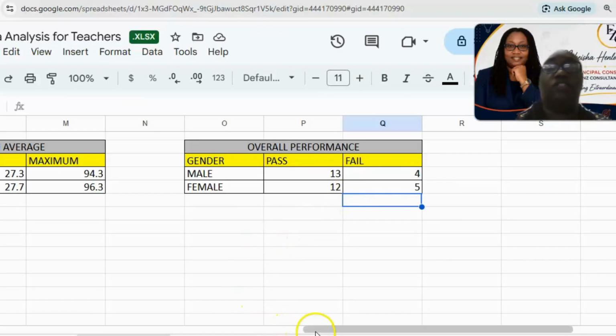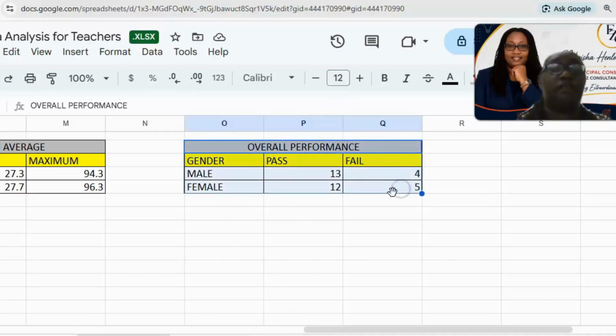Now we have just used our COUNTIF function to count the number of students passing as opposed to those failing by gender. Now we are ready to insert a graph, and we'll be using this overall performance table. We first highlight the cells of the table.